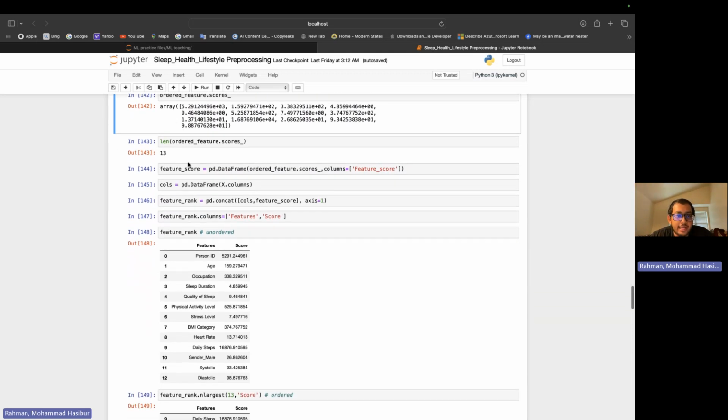Now I'm going to select a feature score, and this part divides the features and the scores. It puts them aside so you can see the ranking behind it, that is, which columns are affecting the target column a lot.